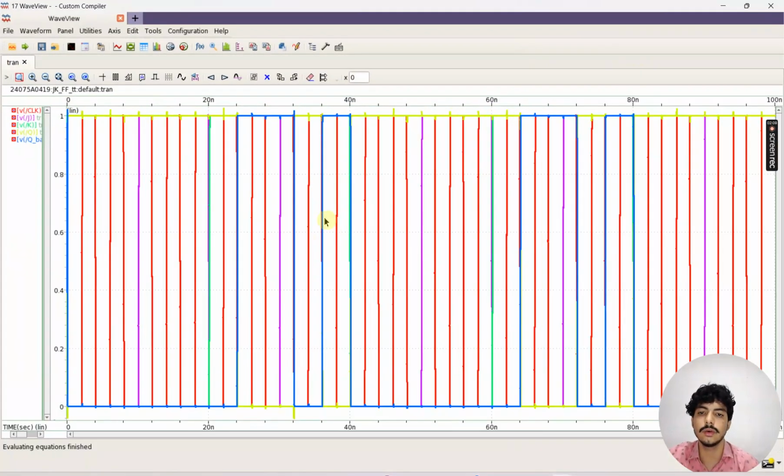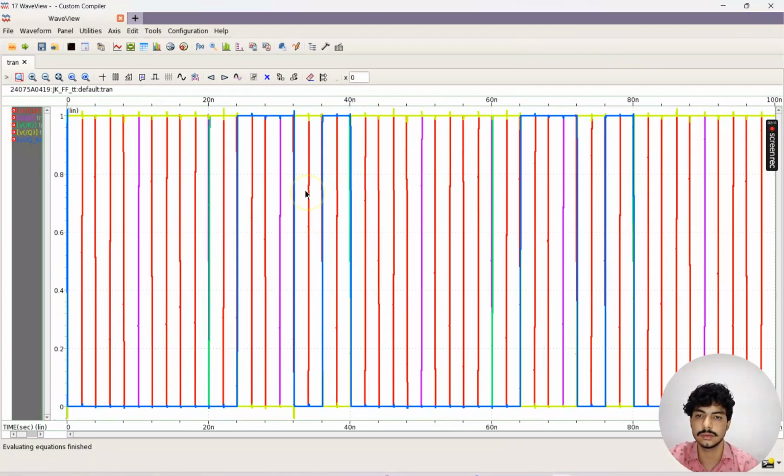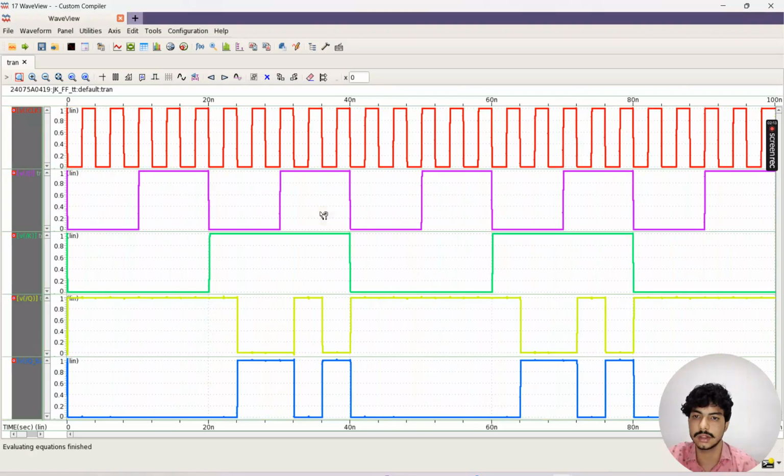This is the waveform of the JK flip-flop, master slave JK flip-flop. This is the clock pulse. This is J, K, Q, and Q bar. You can verify the output also. This is the correct output.